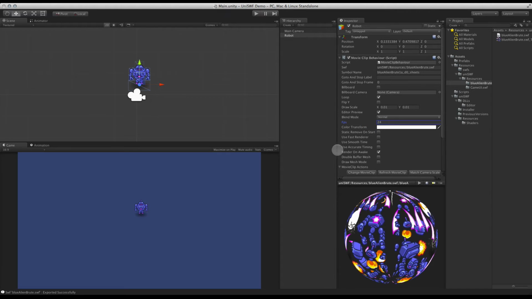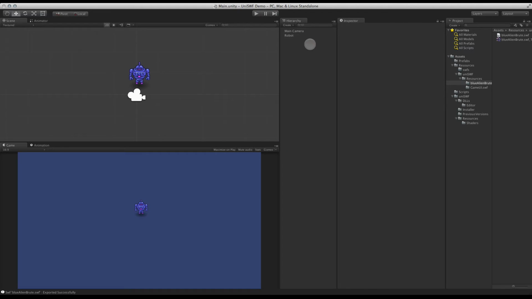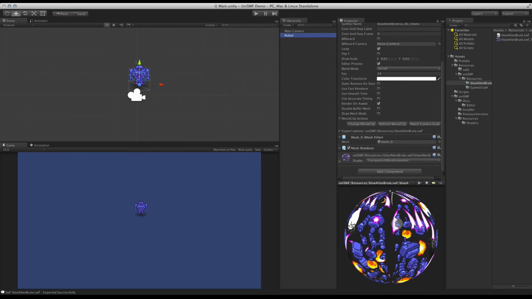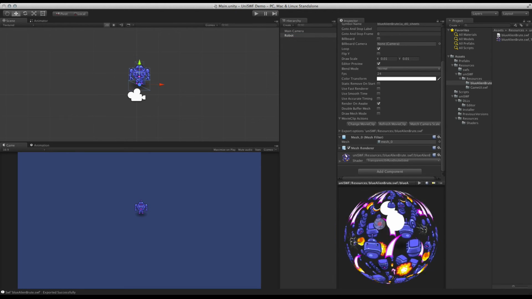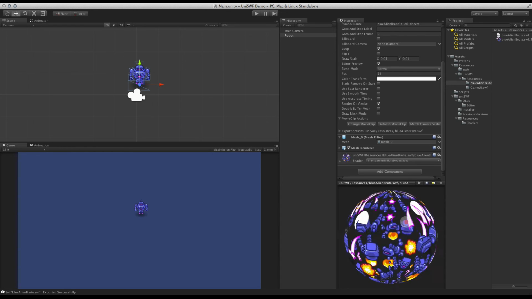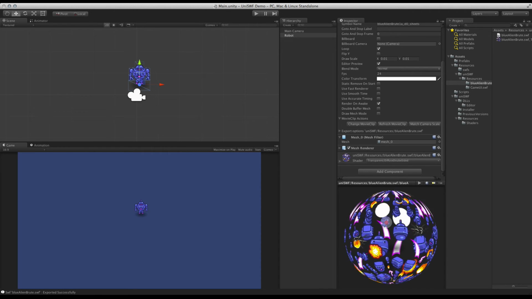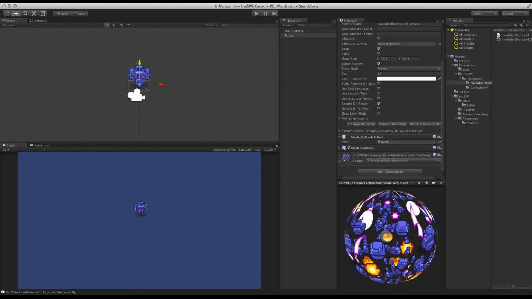Now it should be noted that if we have, let's say, other objects on here, other exported SWFs, we can actually run them at different frames per second, and so we're not tied to 24 for all the elements on stage, which is kind of nice. Okay, you'll notice down here that it has now the correct sprite sheet applied to the shader, and that's what UniSWF manages for you.